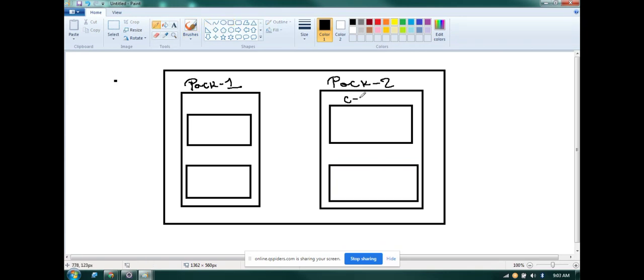Now, this is my C1, meaning class 1. This is my class 2. In pack 1, this is my class 1. In pack 1, this is my class 2. Guys, what is my third one? Third access specifier is what? Tell me. Super. Third one is protected.